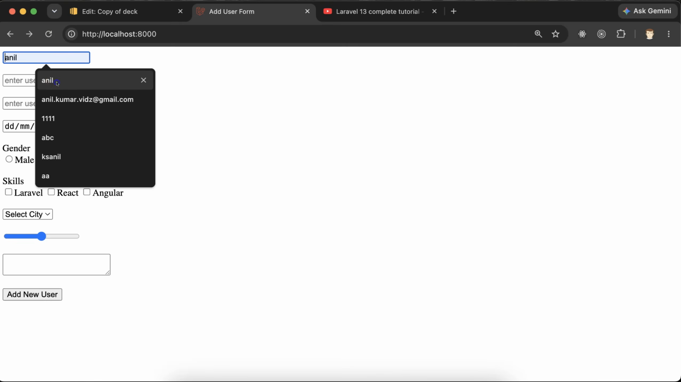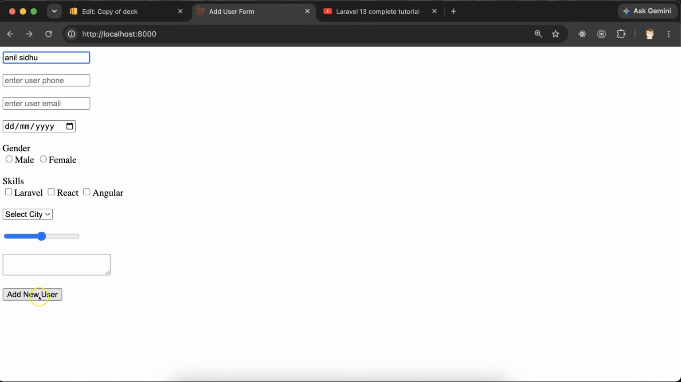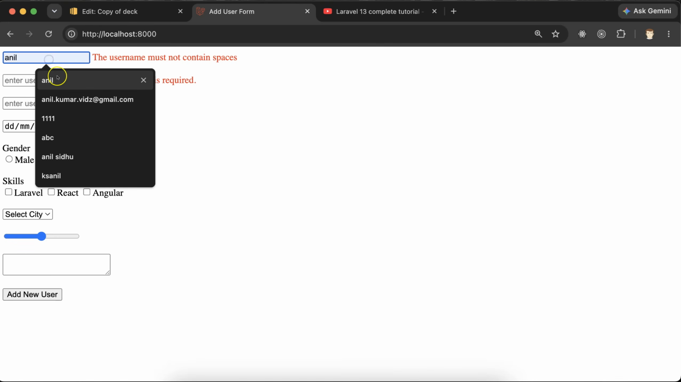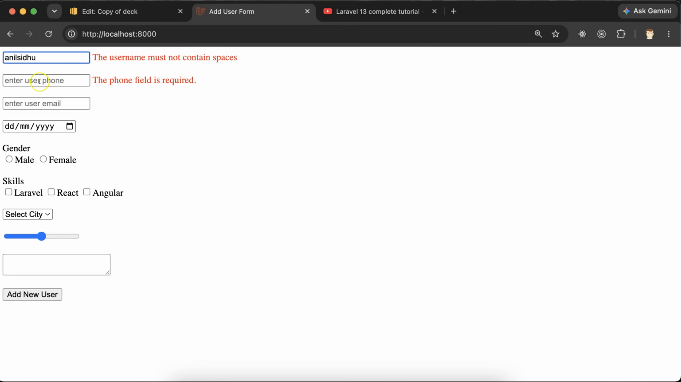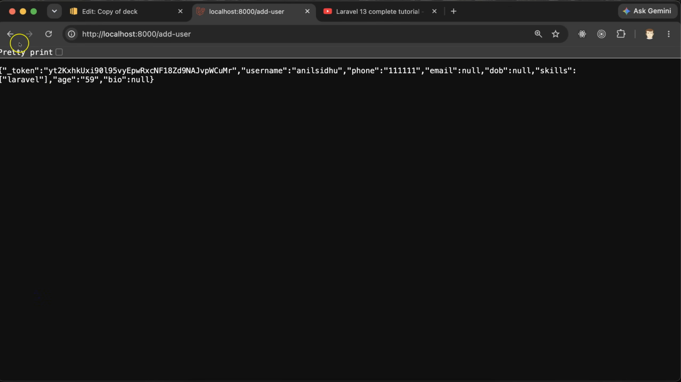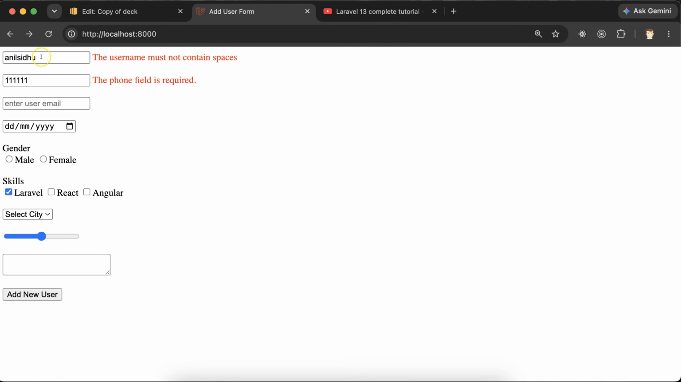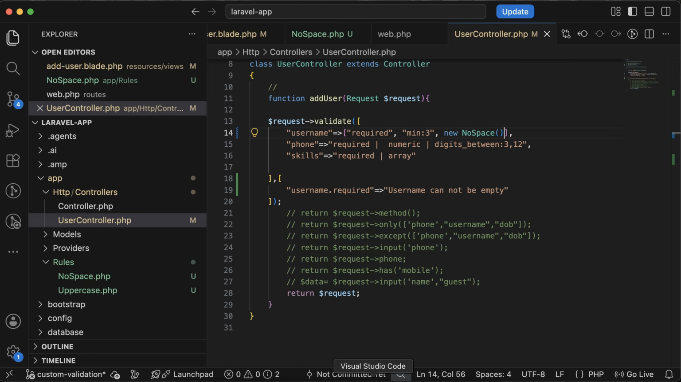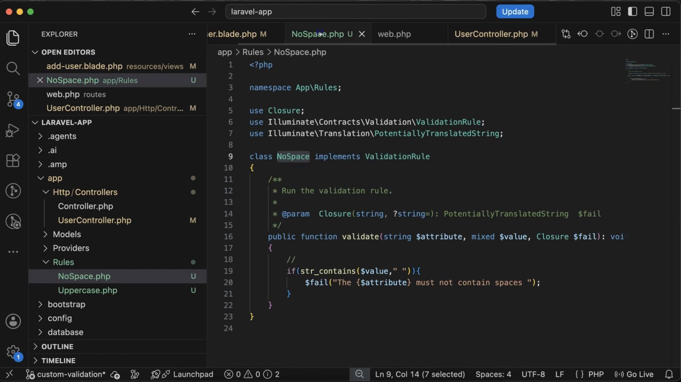So let me just try to enter Anil Sidhu there, and if I try to enter, it shows that username must not contain spaces, right? And if I just simply put there Anil Sidhu and some number, then it will allow us, right? Second thing I want, let's try one more custom validation. Each character should be in uppercase, there should be nothing in lowercase.